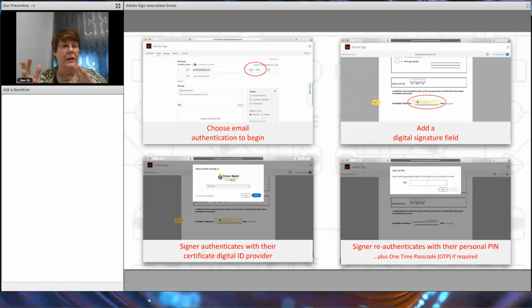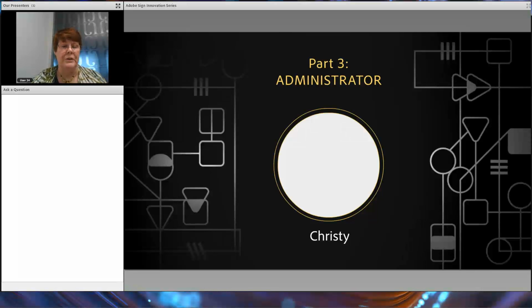It just depends on how the different digital ID providers set it up differently. Sometimes it's a single authentication step with just the PIN. Sometimes they add a one-time password as well, and that just depends on what your requirements are too. Most organizations can do it either way.